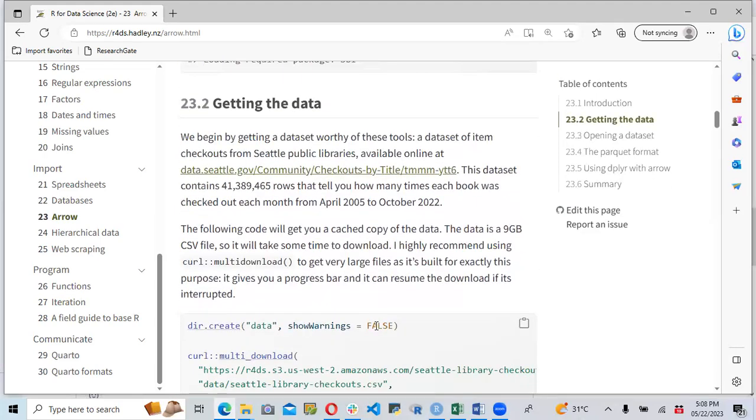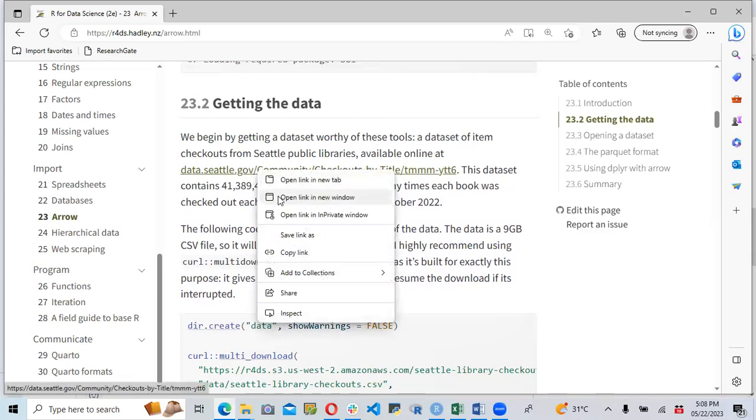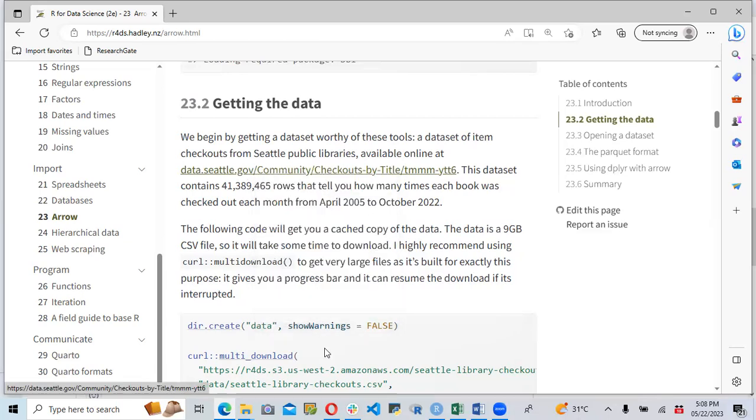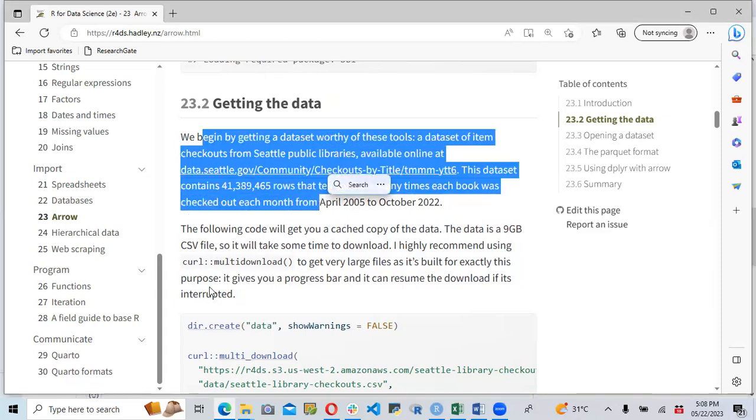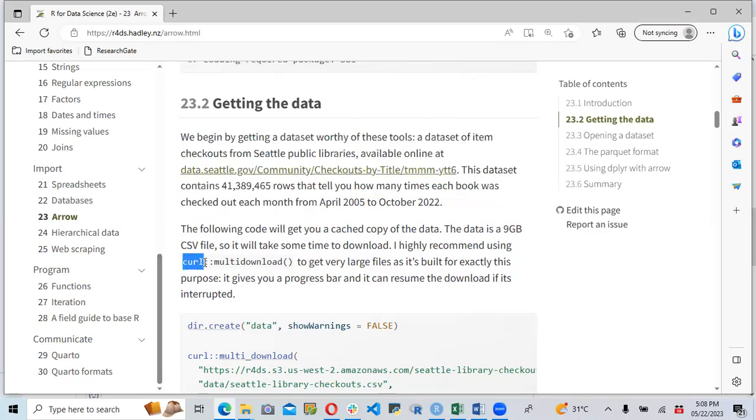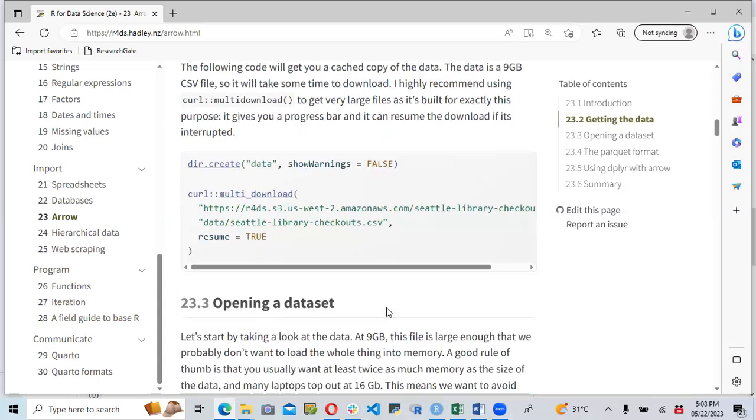The data set I will be working with today comes from this data set. It's a very big data set, about 9 gigabytes. So this is the data that we'll be working with. We make use of the curl package, where they call multi_download to download that file into R.